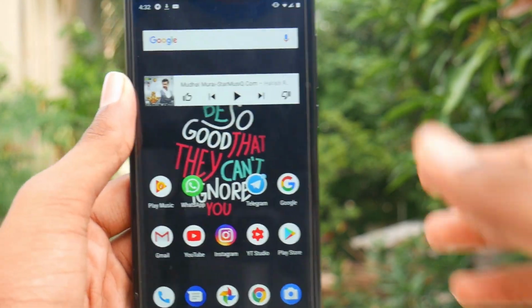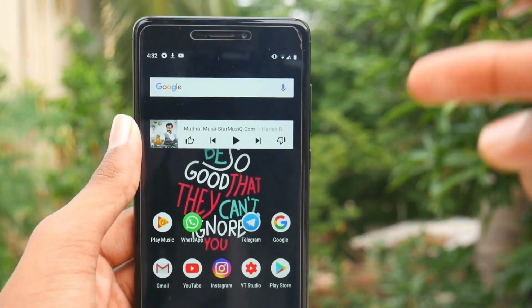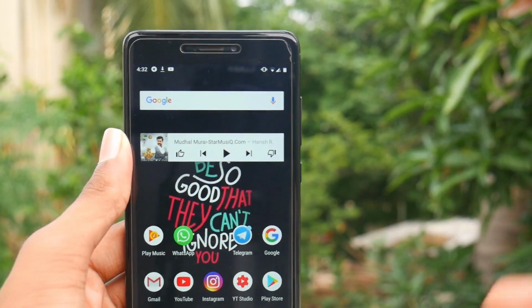Hello friends, this is Ishwar here, and in this video let us see how to install POCO Launcher on any Android phone.